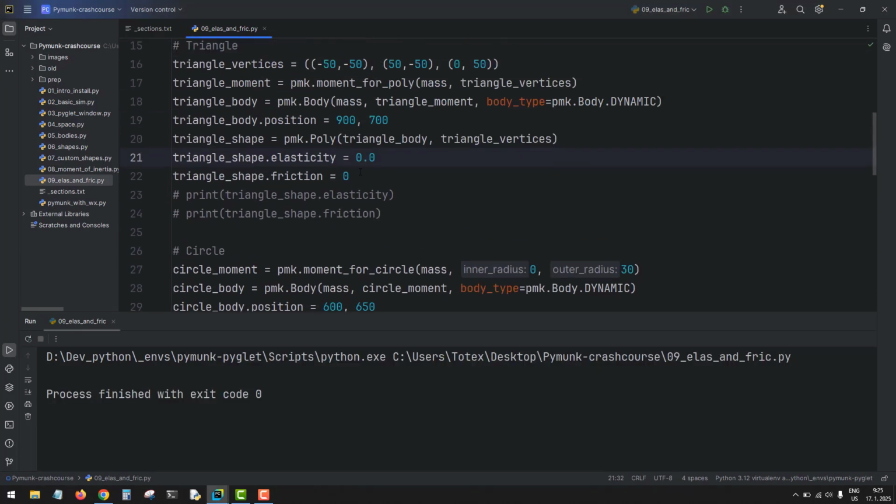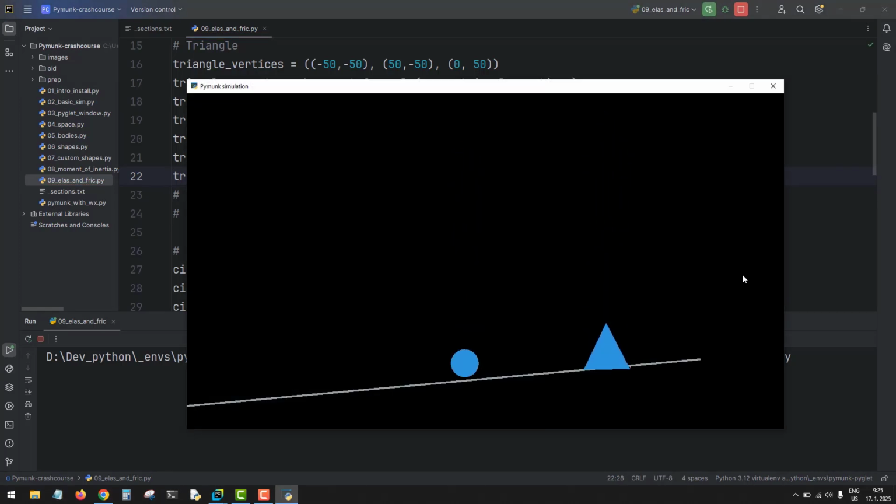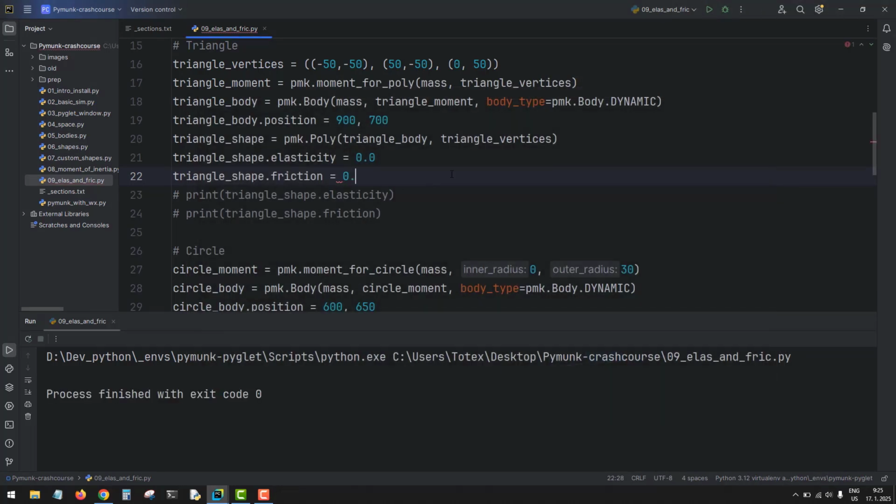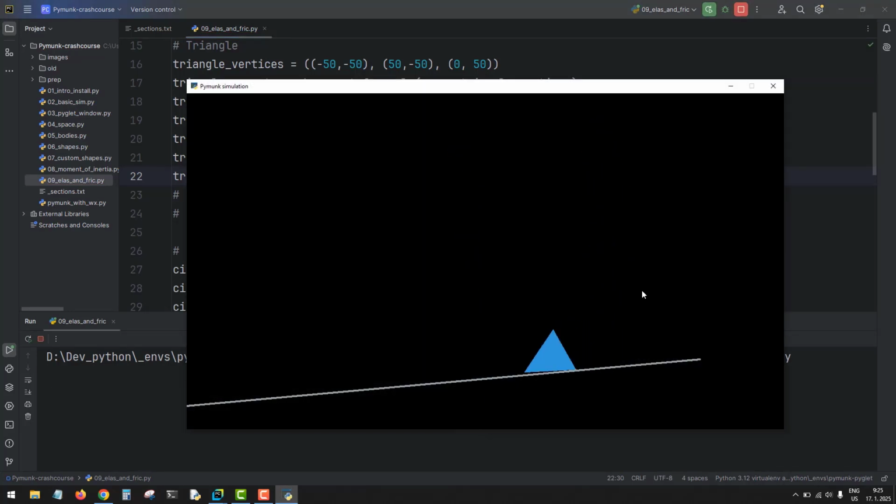So the friction value, if I set the triangle's friction value to a higher value, for example to 1, it won't slide down. As you can see, it stays in the same position. For example, let's try it with 0.8. Again, interesting that the ball just falls down from the slope, but the triangle stays here.